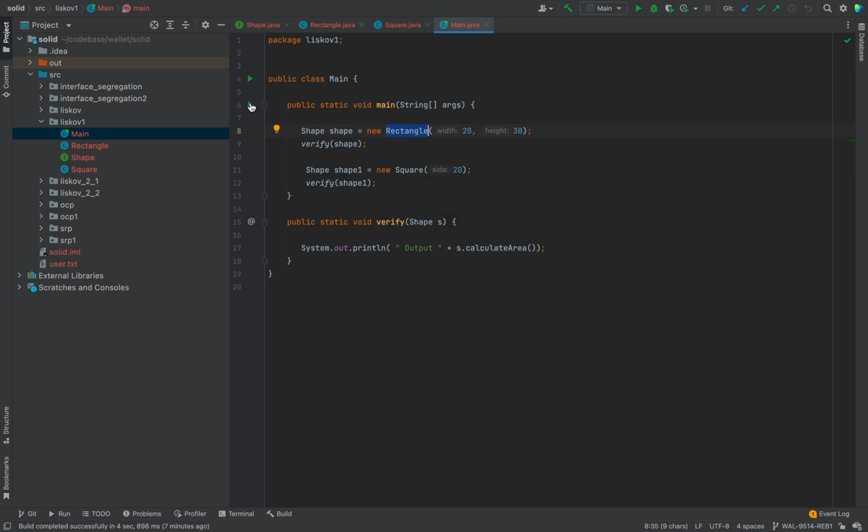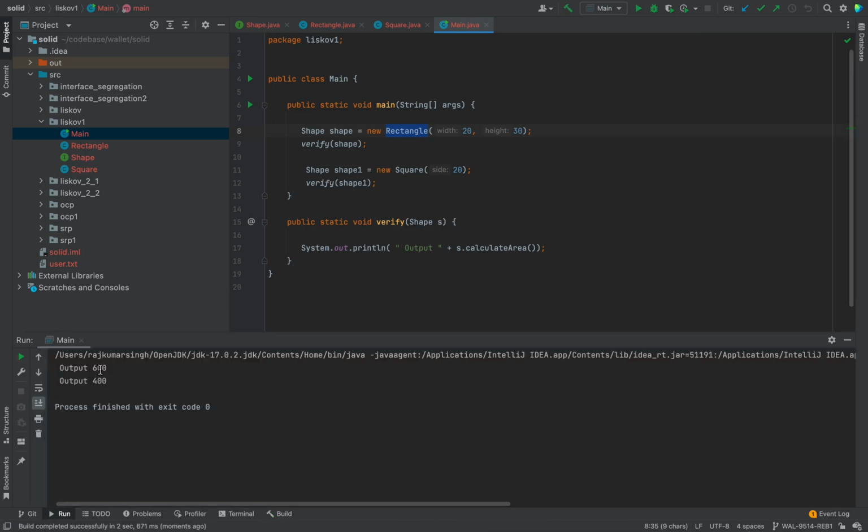And let me run this code. When we run this code, now you can see the output is 600 and 400, right? By implementing this interface, both the classes ensure the behavior of calculate area, right? Now they are following the Liskov substitution principle.